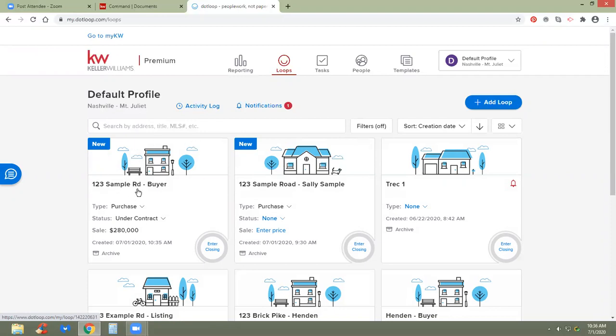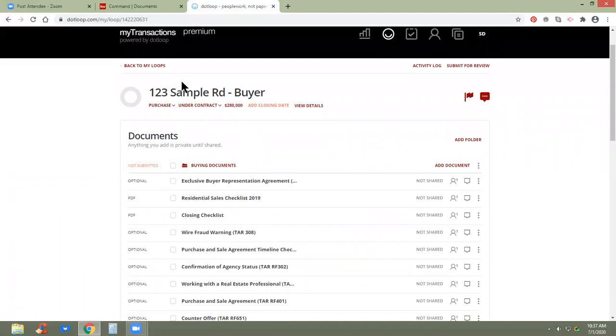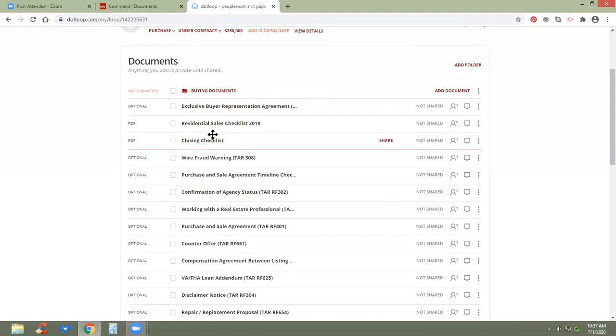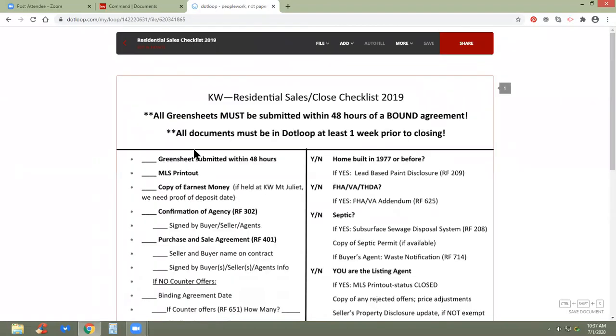This one, 123 Sample Road Buyer, is the one that Command just made. So what we need to do is copy all of the documents in our old loop and put them into this new loop, because this new loop is the one that's connected with Command. So the first thing I'm going to do is go into that brand new loop. Again, this is the one that's connected to Command because it has that same title as the opportunity. And notice this has all of the checklist items in here, all of your templates. So hold on, go back.